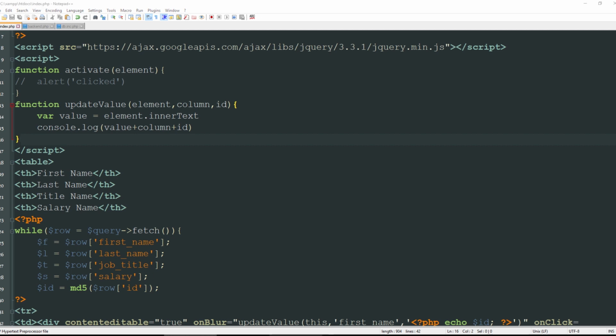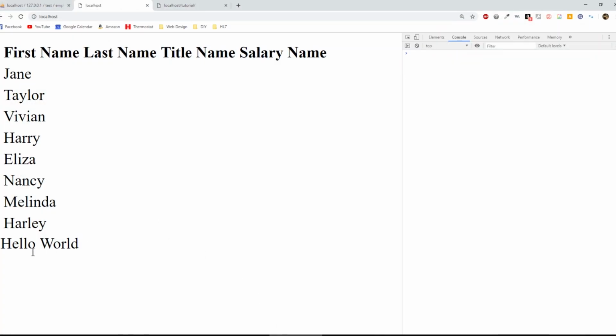There aren't going to be any spaces, but it will at least give us an idea that the values are correct. Okay, so let me go ahead and refresh my page. We will find out very quickly here whether this is going to work or not. Click off of it. So I see Jane, first name, and then this long string of characters, which is actually the MD5 value of the ID. So this is perfect. That means that we've got the data that we want. Now all we have to do is send it to that database and let that thing do its work.